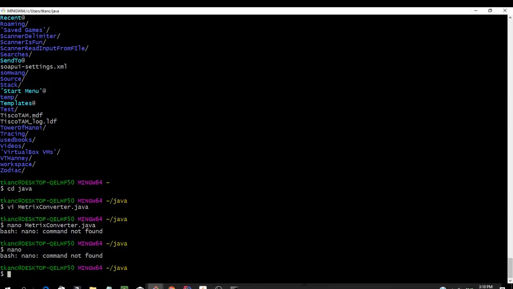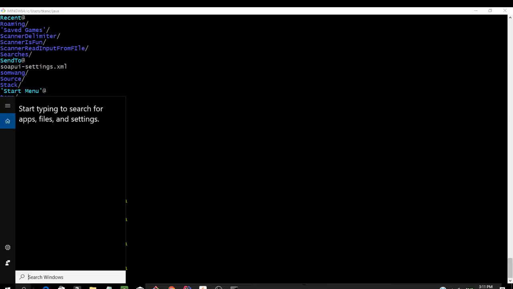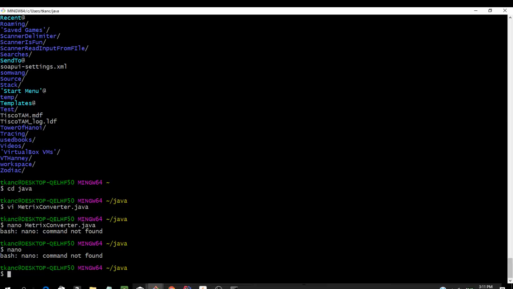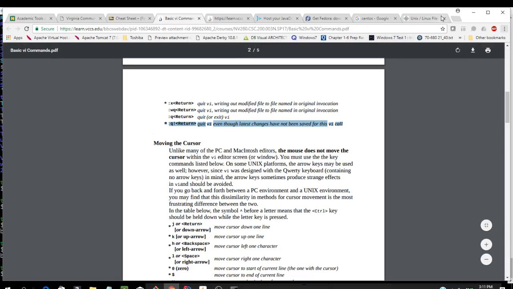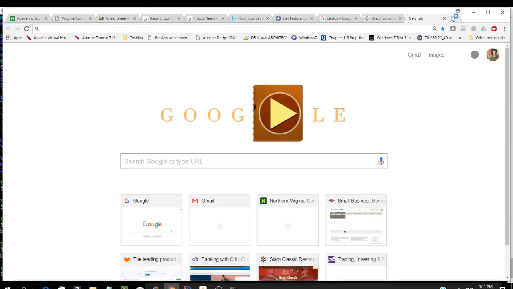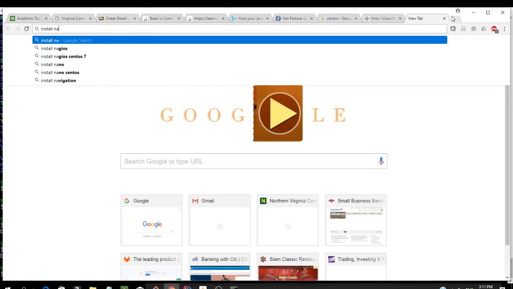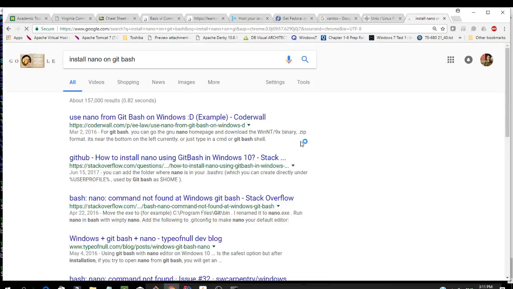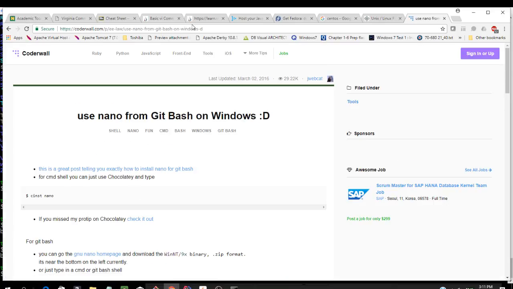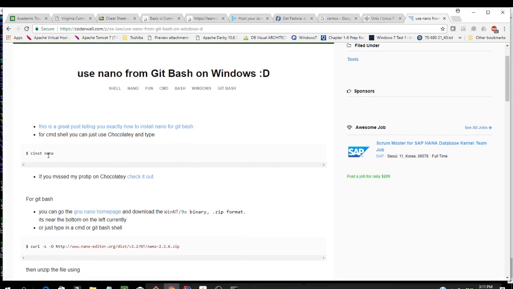Is VI already installed then? This is part of the UNIX, yeah. This is like Notepad, part of Windows. Right. Like Notepad++ is not, right? So, if you want to install something like nano on git bash, okay, choco install nano.